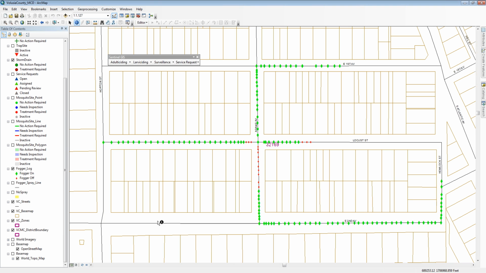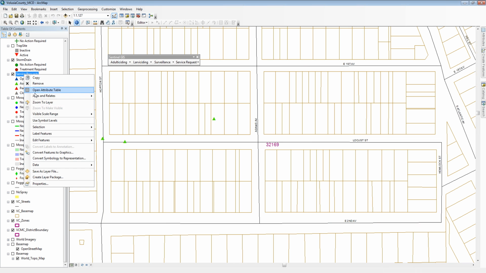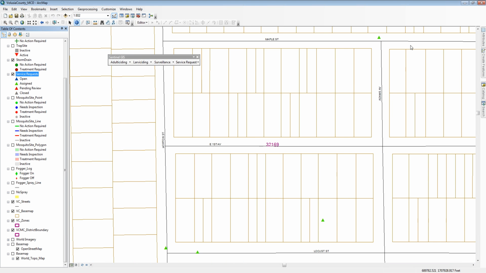So I'm going to turn off my Fogger log. I'll turn on my service requests. Zoom to that layer. So you'll see a few service requests here open on the map. There's a couple of them down here that are green. Green just means that they've been assigned. You can see these on the map.